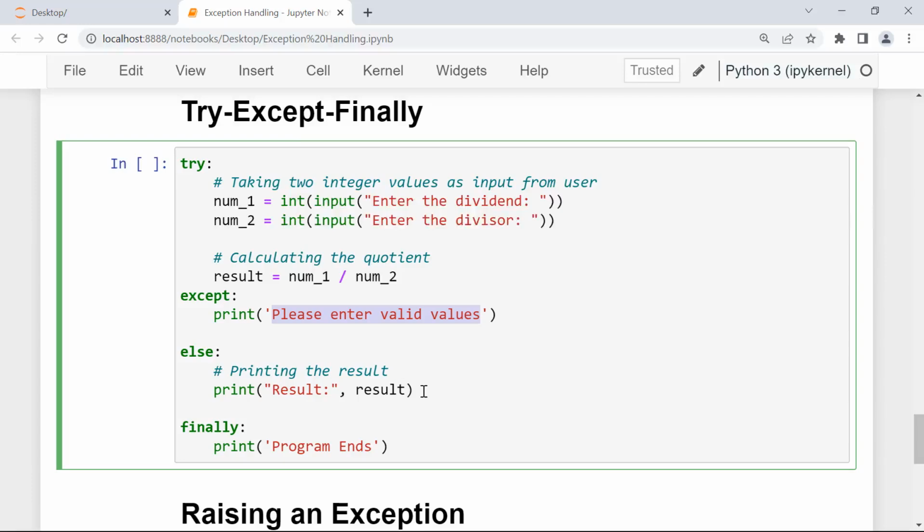Within the else block we are printing the result. So if there is no exception, the else block will be executed and the result will be printed out. And in the last we have defined this finally block. In the finally block we have put a simple string statement stating 'program ends'. So let me execute this code block.